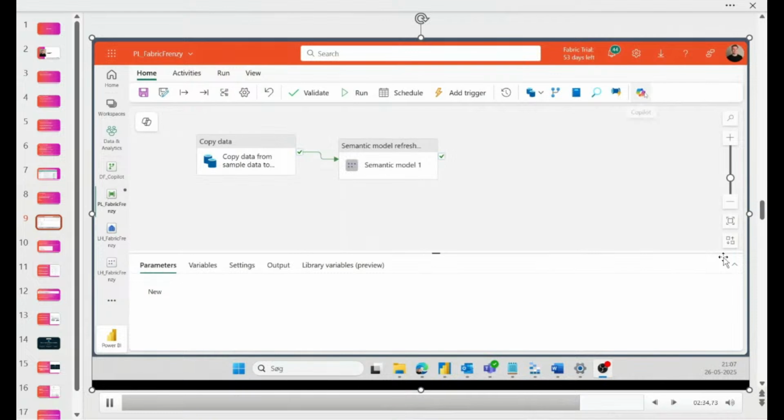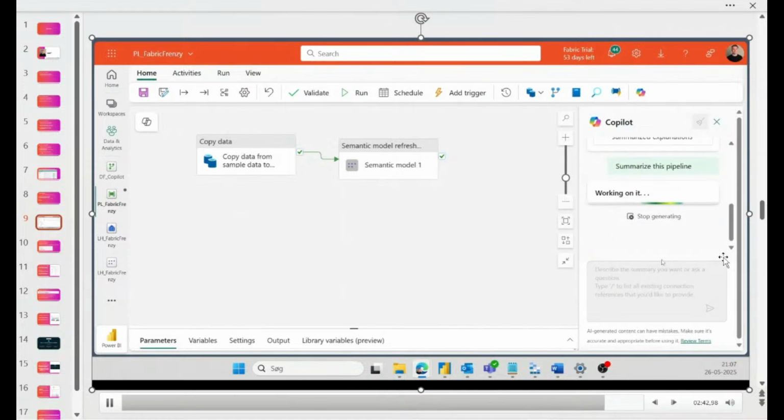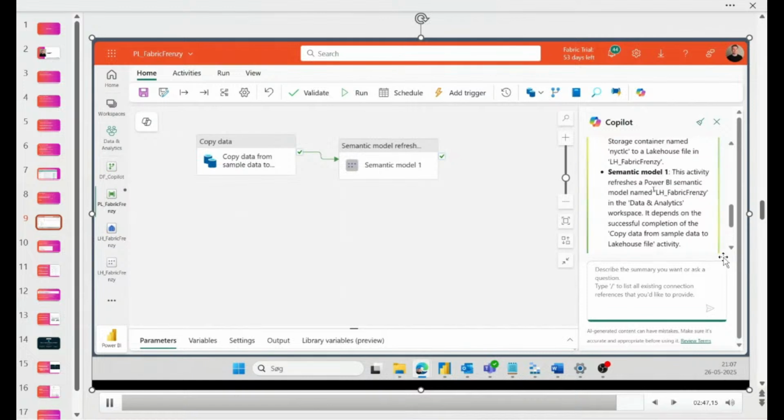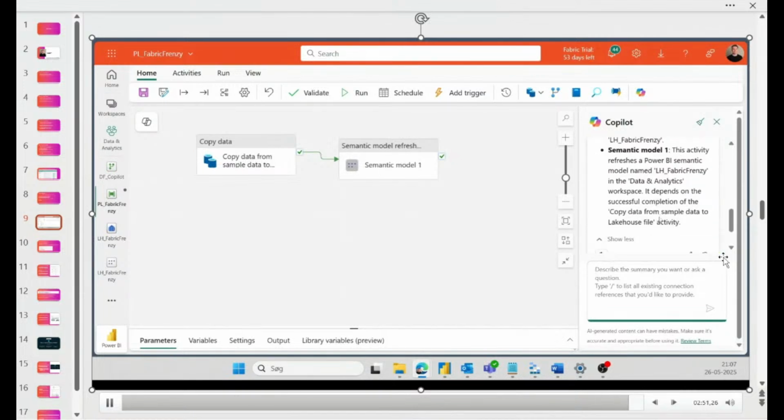And lastly, in a Data Factory pipeline, again, you can use Copilot to summarize the pipeline. Could also be nice if it's a more complex pipeline than this. You can also use it to add pipeline activities, to edit pipeline activities, and just in general make your life much easier.